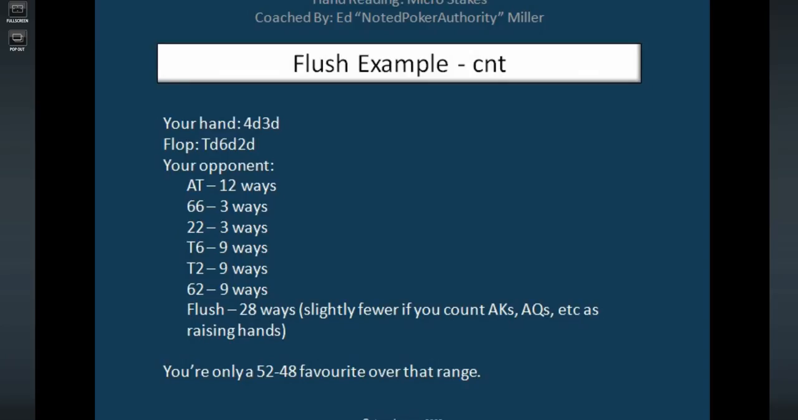And slightly fewer if you count ace-king suited and ace-queen suited, so far as raising hands. It's less likely that your opponent is going to have a flush. But say that's the range. Even though you flopped the flush, you're actually only a 52-48 favorite over that range. So you might think, wow, I flopped the flush, this is a great hand for me. But it turns out that if you get action, you're really only a marginal favorite.